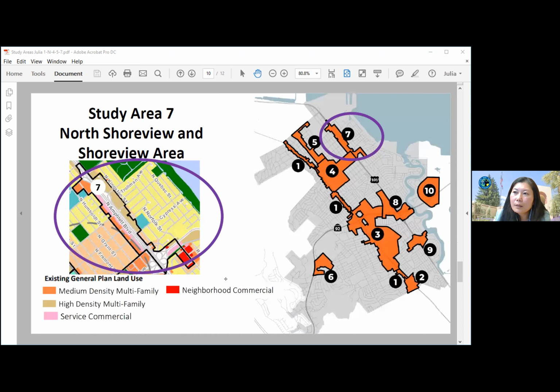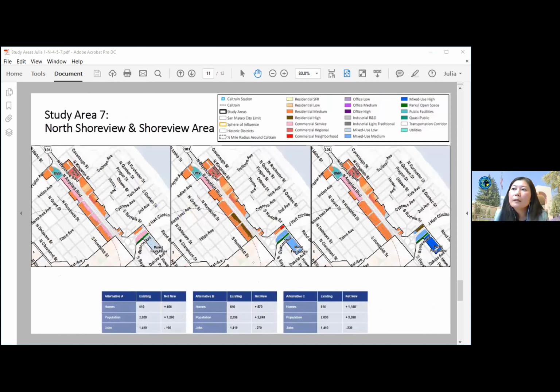So this is along the Amplet and Highway 101 area with North Shore View and Shore View. Existing uses are medium and high density designations for land use, and then surface commercial and neighborhood commercial. And these are reflected in pink and the red colors. And in terms of the alternatives, what we're looking at is existing uses along Amplet are that service commercial category.